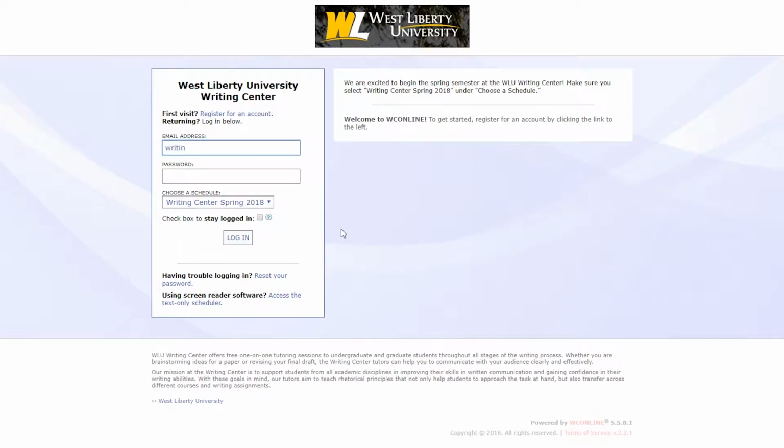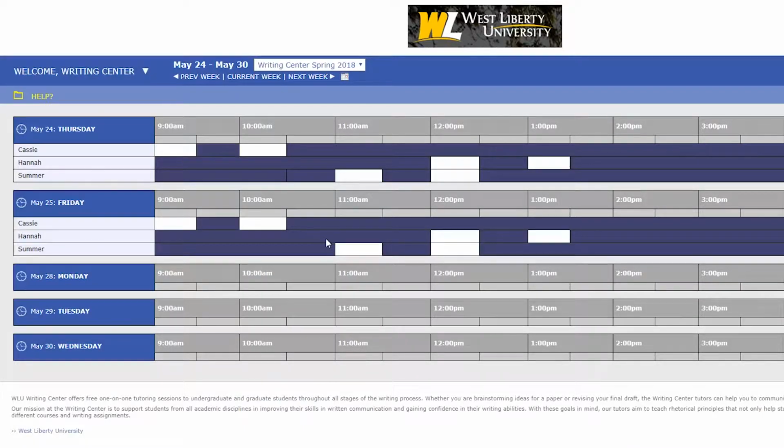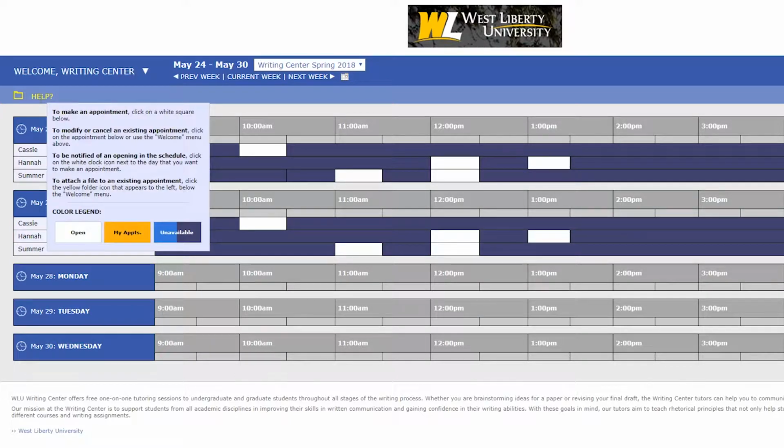Once you're back at this page, you will want to type in your email address and the password that you used when you created your account. Once you have logged in, you will navigate to the week or date that you would like to make your appointment. If you take your cursor and move it over the yellow Help at the top corner of the website, you will see the key.